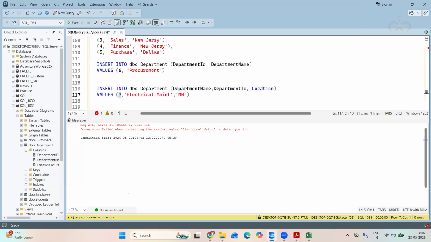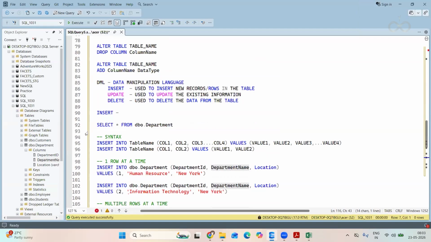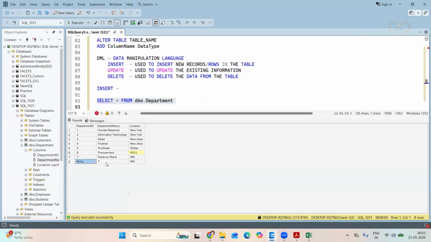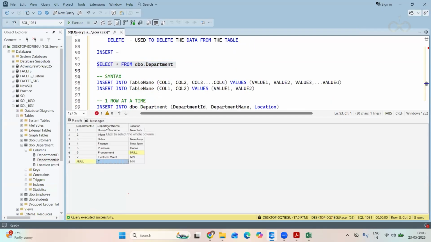I explained yesterday that we can insert an integer value into a varchar column. So the department name column will allow 7 to be inserted, but department ID will not allow electrical maintenance. We can see this. I will remove the department ID and just have the department name and location. You see here, it is inserted successfully. Though it is an integer value, it is inserted into the varchar column. So the sequencing is important. You can see now department ID is null because we did not provide a value for it. The value that we provided is under the department name.